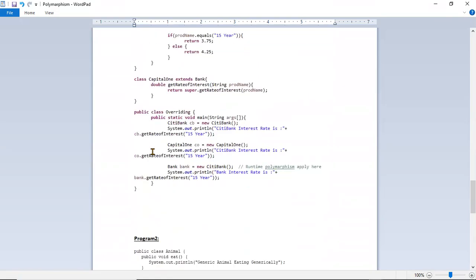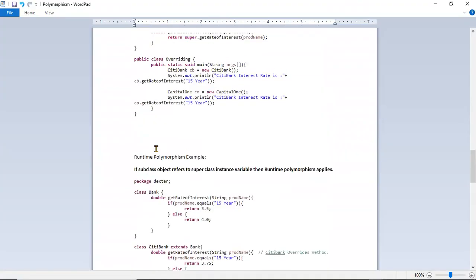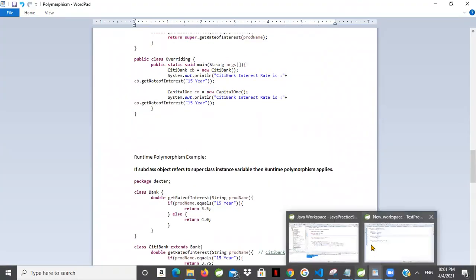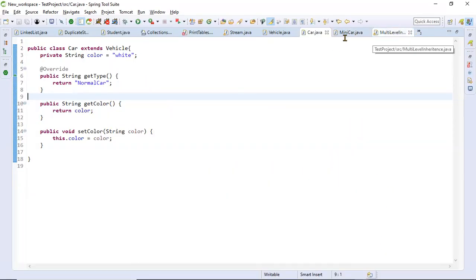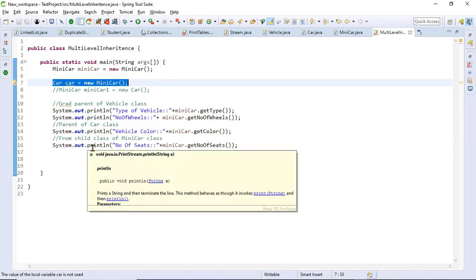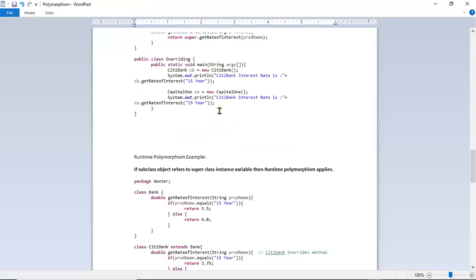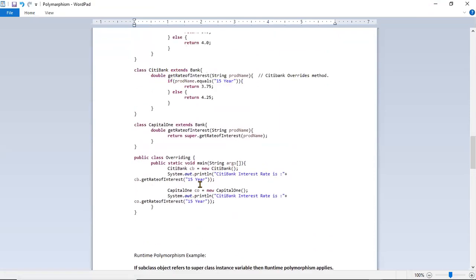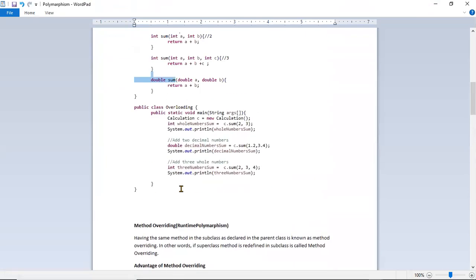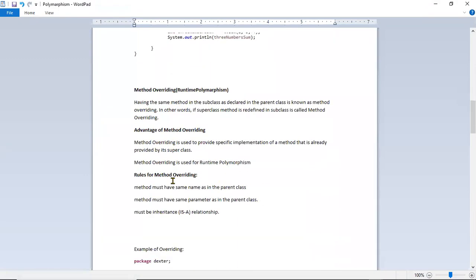I'll show you here. Runtime polymorphism is related to this superclass and subclass, which I just talked about. So I'm going to talk more on this. There is a runtime polymorphism concept, and to achieve that, we actually follow overriding. Overloading, overriding is there, right?